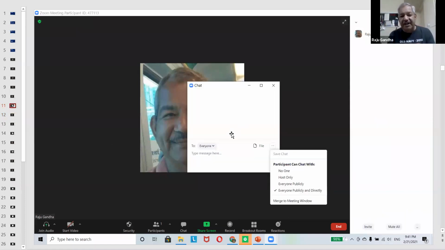Now, in the screen before, where you're seeing two, and everyone, it's a drop down. Just tap on that arrow. When you tap on that arrow, you will get a list of all the participants that are there. And from that, you select with whom you want to chat. When you select that, instead of where it's written everyone, the name of that participant will come up. Then you type your message and send it across. That's how you select with whom you want to chat in private.